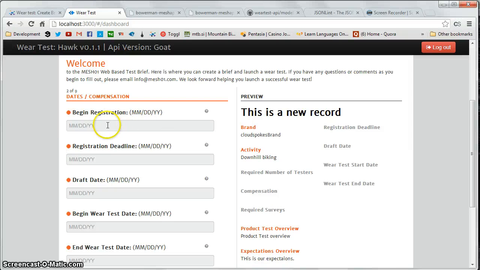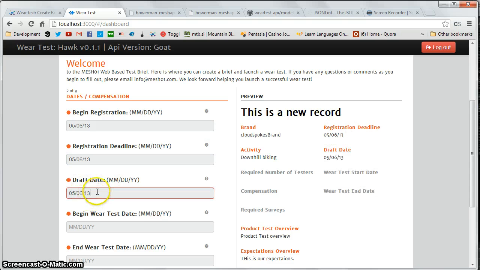We have some dates here. Let's just type some dates in here. And we can see that the date is shown here. Let's just put different dates here.